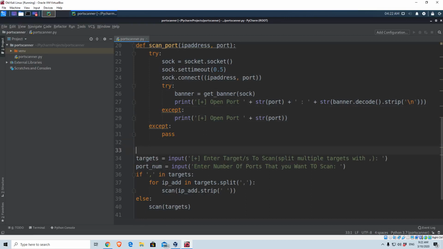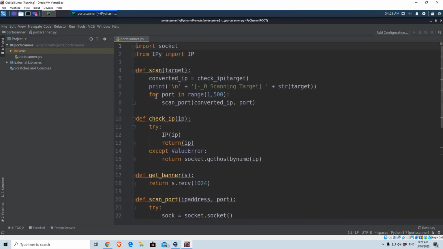Oops, let's not leave this to be capital. Let's leave it like this. So enter number of ports that you want to scan. Then you would take this actual variable and you will also paste it into the scan function. Once you do that, if you go back to the scan function, right here, you would simply have port num as a parameter, and then you would have for port in range 1 through port num. So you wouldn't have 500, you would have something like port num.